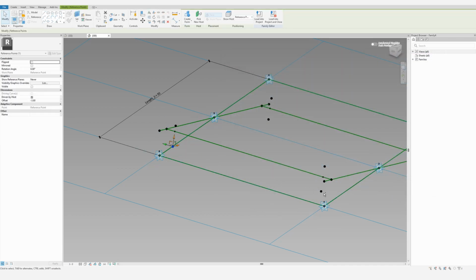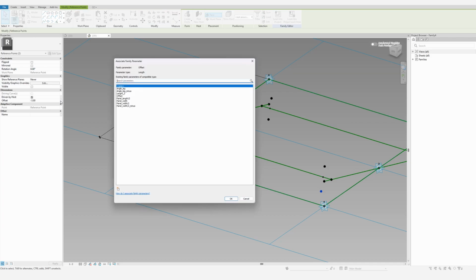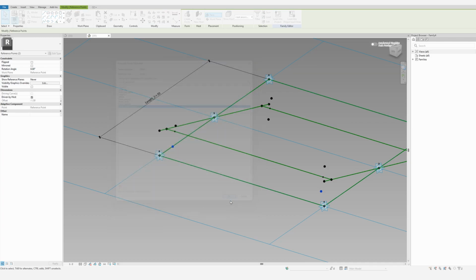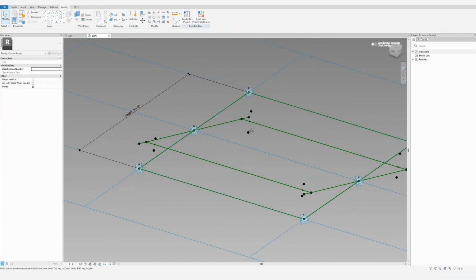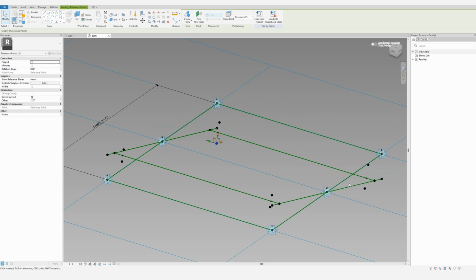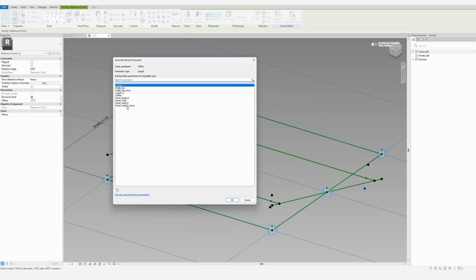Now let's apply its offsets for our points. 2 negative offsets and 2 positive offsets. And do the same for the second side.